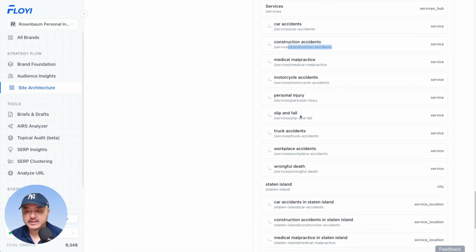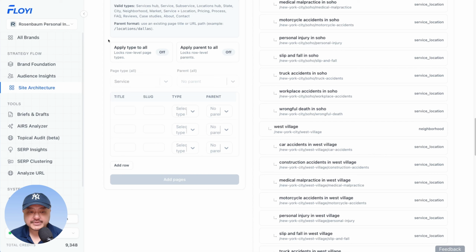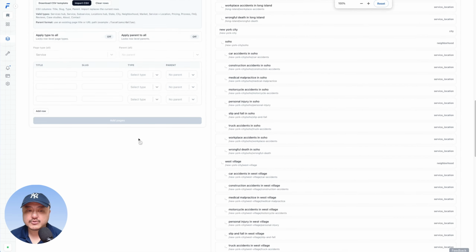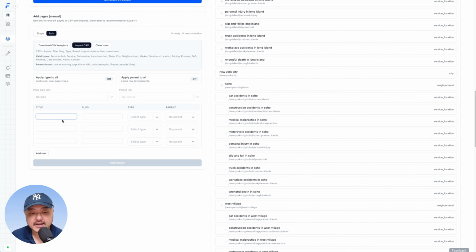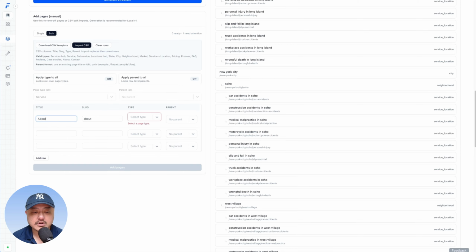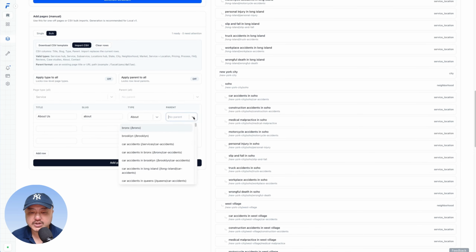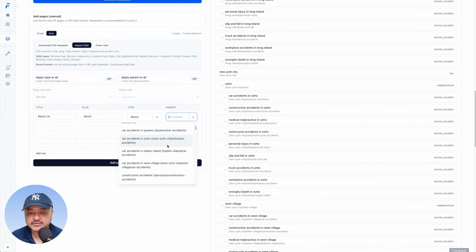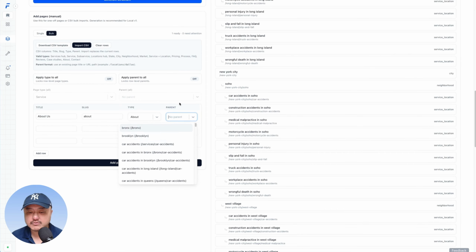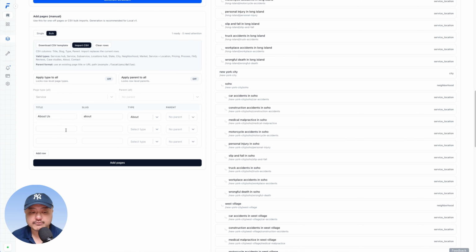So Staten Island. Now, here's what I was saying before. Let's put it back to normal view. So if you wanted to add more pages here, let's say we want to add an About Us page. And you could change the slug if you just want About. You could do that. And then we have all these different page types. Let's say we have an About page. The parent, you can put it under any of these, but of course we want it off the root.